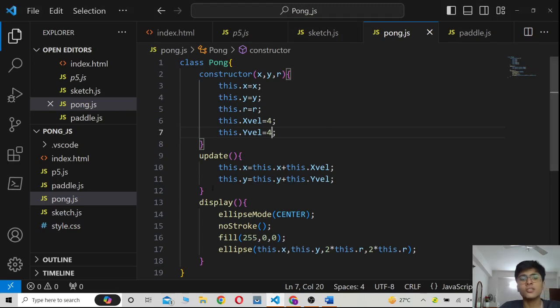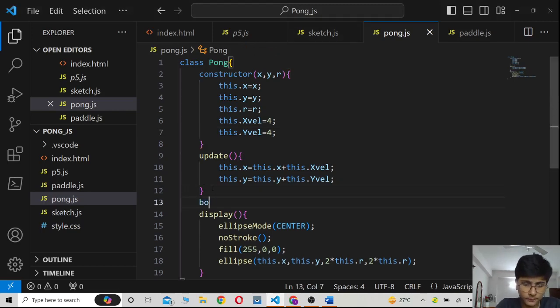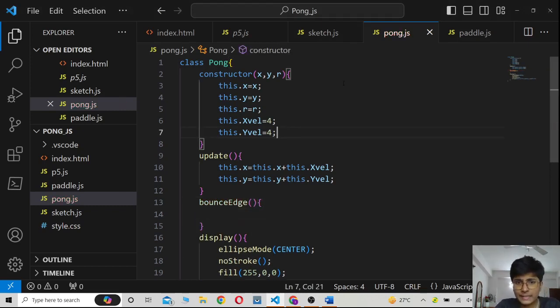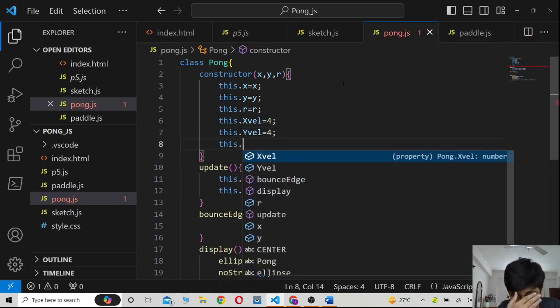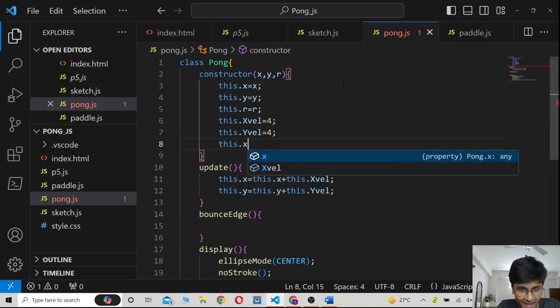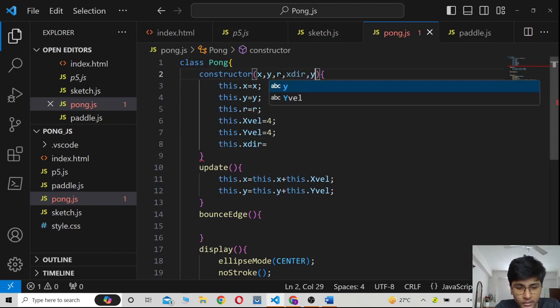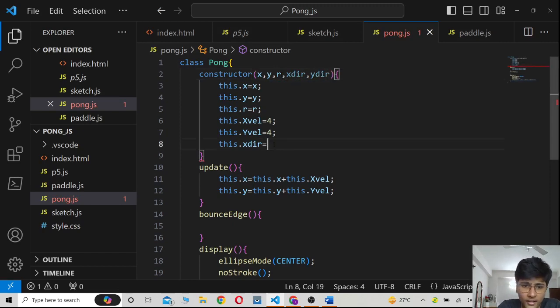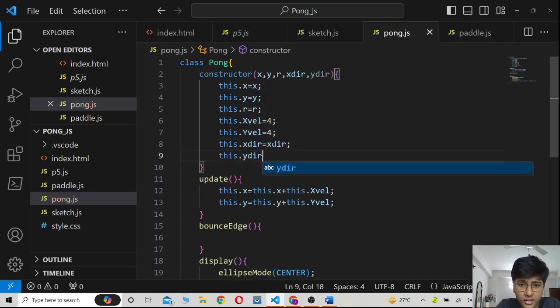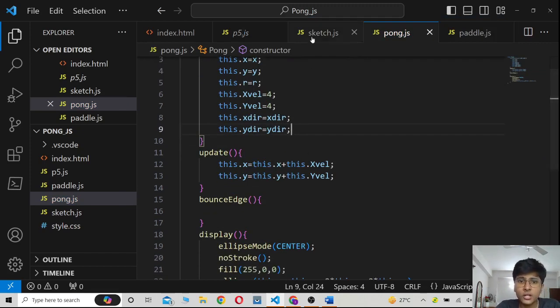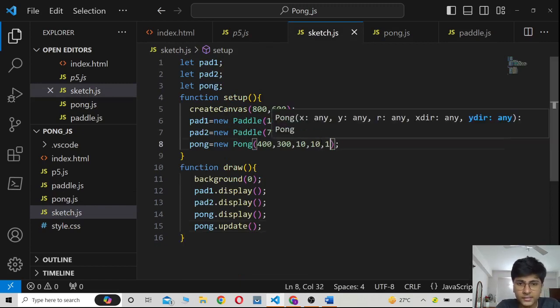So now let's write a function. Let's call it bounce edge as a function. There we go. For this, I should have these two variables, this dot x direction and this dot y direction. I want the x direction and the y direction to be passed in the constructor, and this dot x direction should be equal to x direction, and this dot y direction should be equal to y direction. Okay, all right. Now in the sketch.js, I will implement my x and y directions initially to 1. I'm going to tell you what I'm doing.